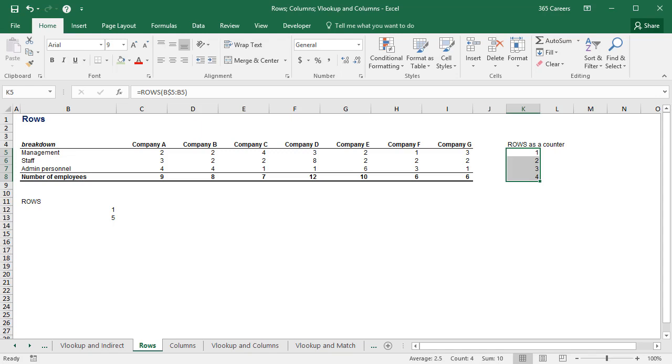How did Excel guess I want to see 2 written here? Well, from B5 to B6, we have 2 rows. Okay, here the array includes an additional cell, and the number becomes 3. We've fixed the starting point, but the range continues to expand downwards. Of course, we can do the same for columns.